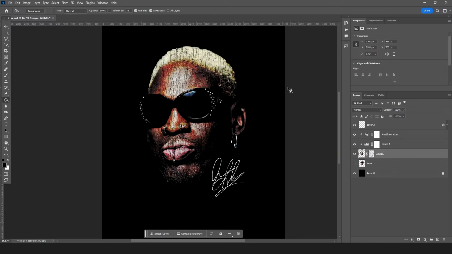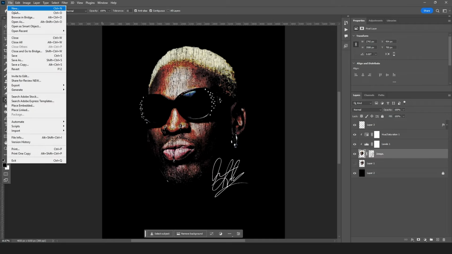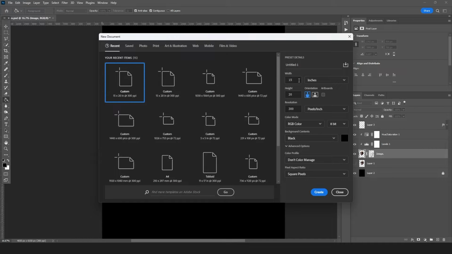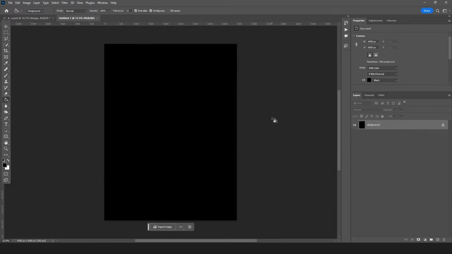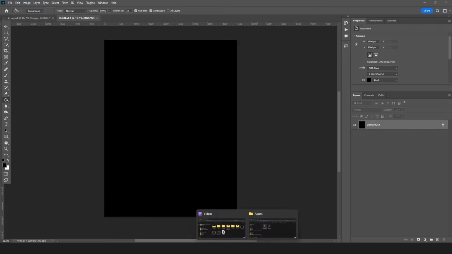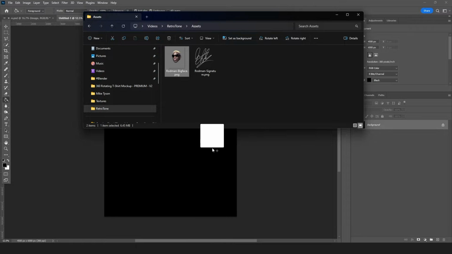So to get started, we're going to open up a new Photoshop document. We want to make that 15 by 20 inches at 300 DPI. And that's important because a lot of the RetroTone presets take our canvas size into account. So if we want the textures and things to be scaled properly, we want it to be around this size. So the first thing you want to do is import your image. I'm going to be using this big face image of Rodman that I have.